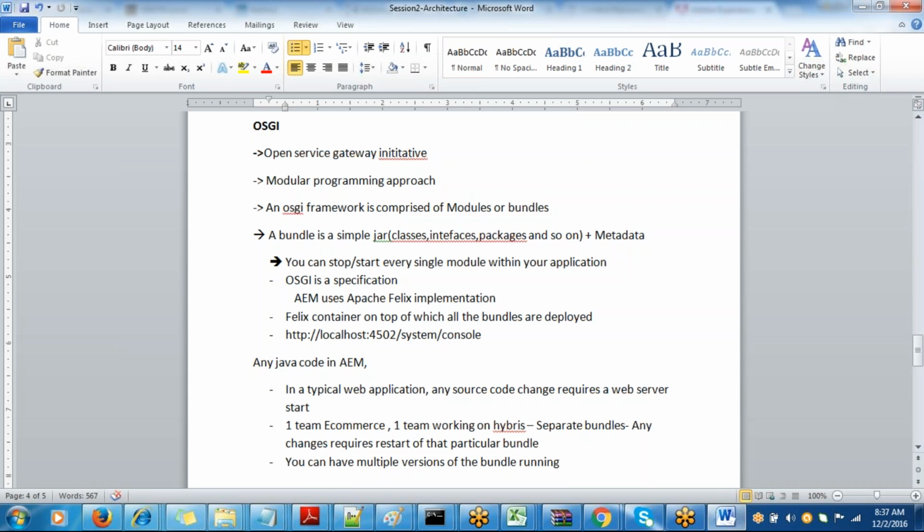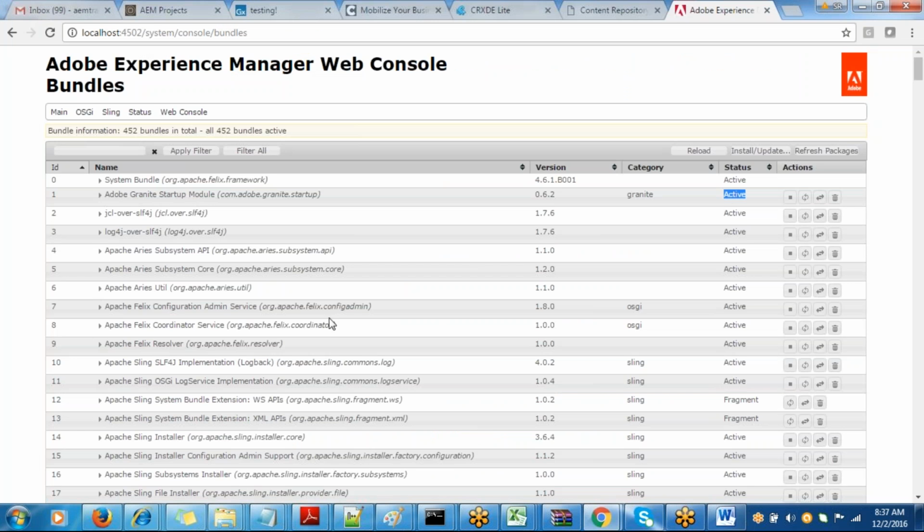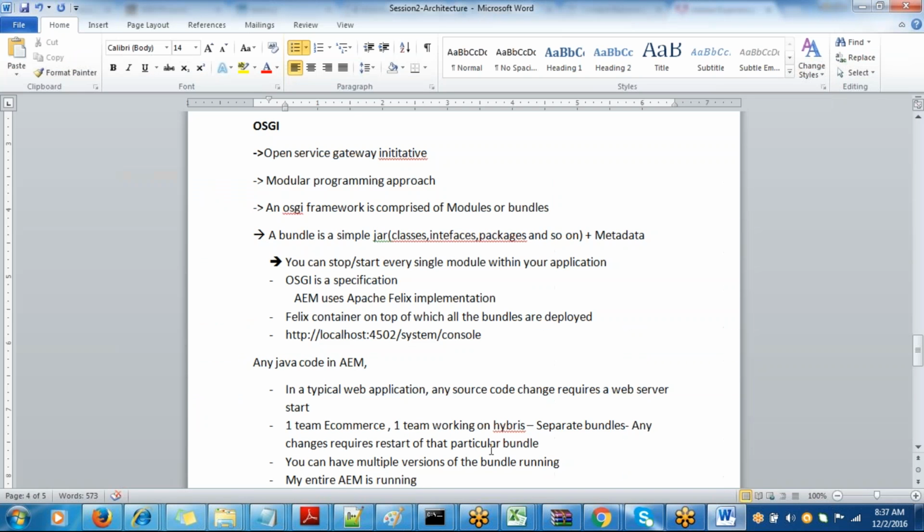Okay, good. So now, very important point. My entire AEM is running because the product itself is built as these bundles. There are some 452 bundles, and these are not the ones that I created. The moment I start the server, there are different aspects in my AEM. All those things have been built. The entire functionality of AEM is running because the functionalities have been built into bundles.